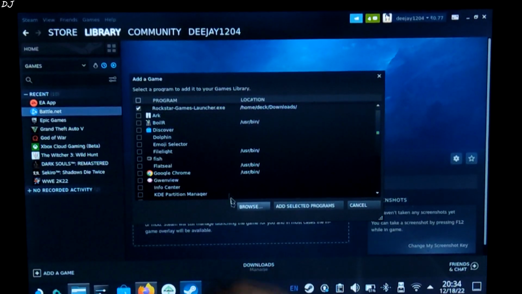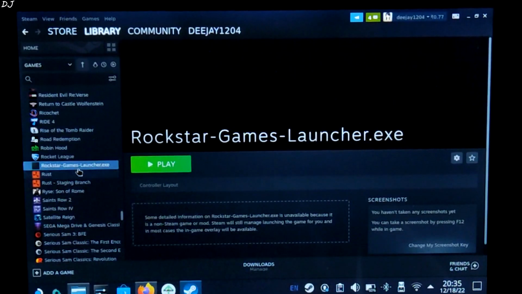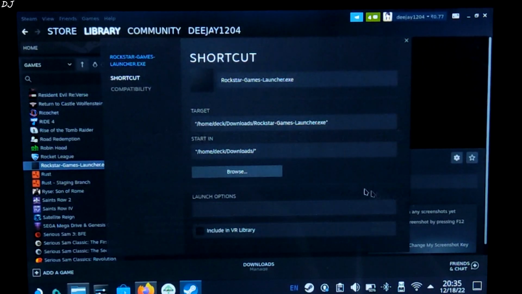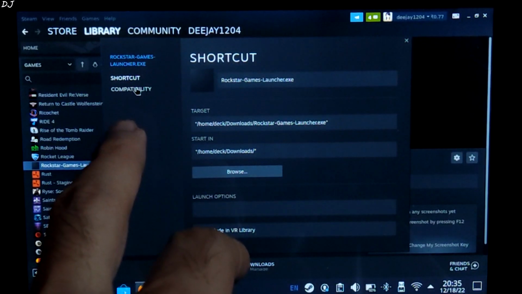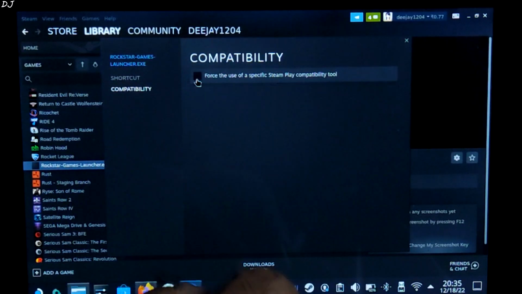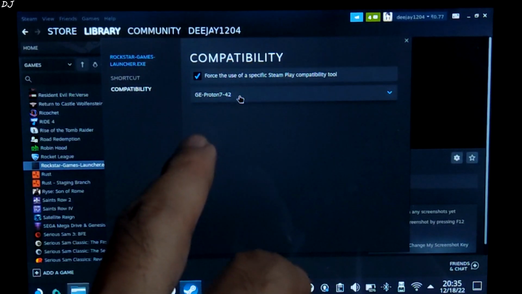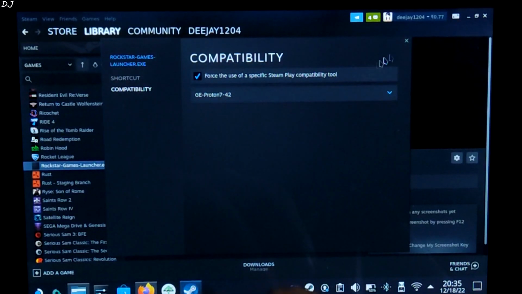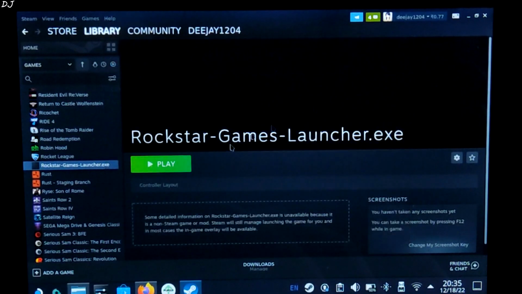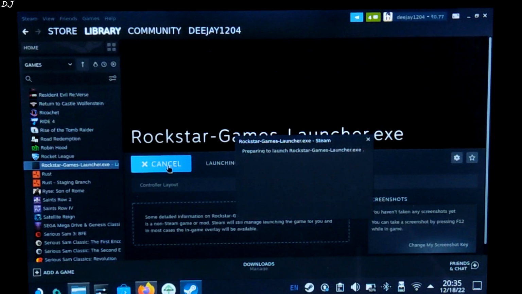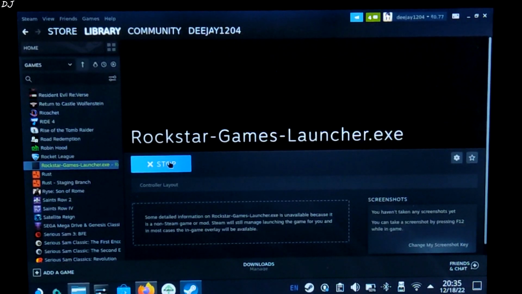Make sure it is checked. Click on add selected programs. Alright, there's the launcher. Just select it. Then click on settings cog here. Go to properties. Click on compatibility. Enable this setting and make sure here Proton is selected. Latest version. Close it. Click on play. Launcher should start now. Need to install it on a Steam Deck.